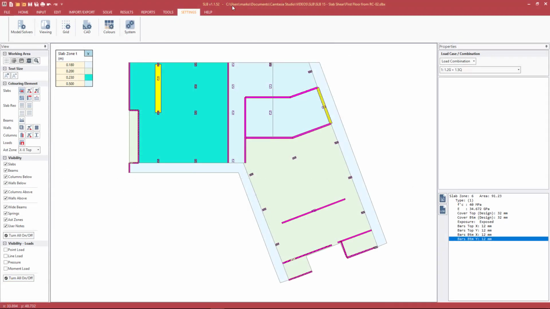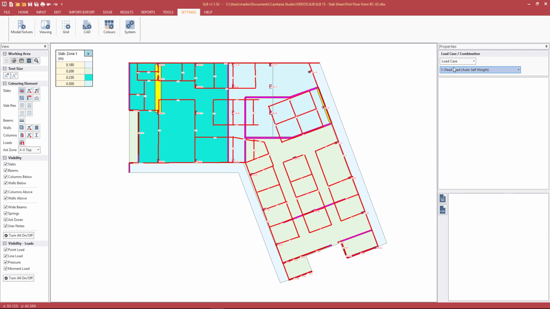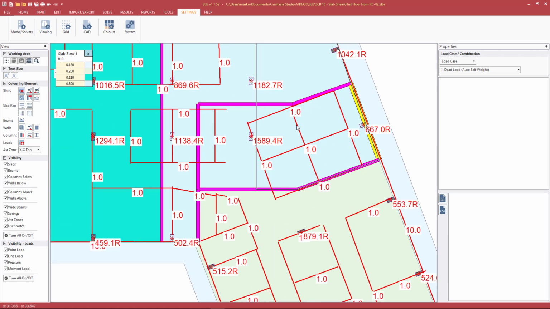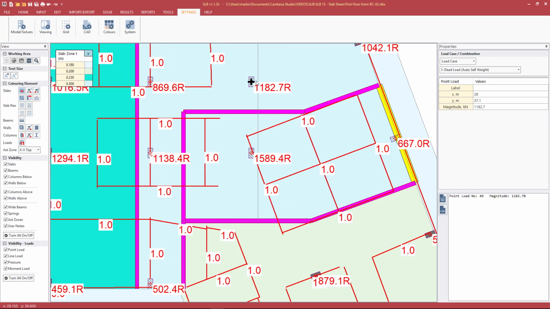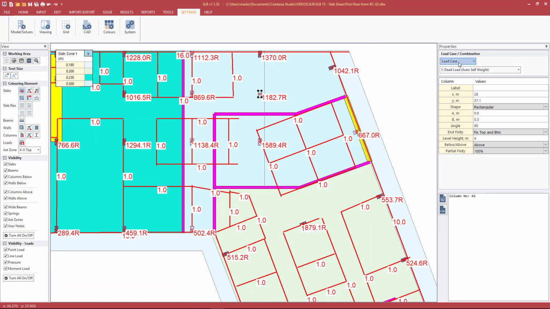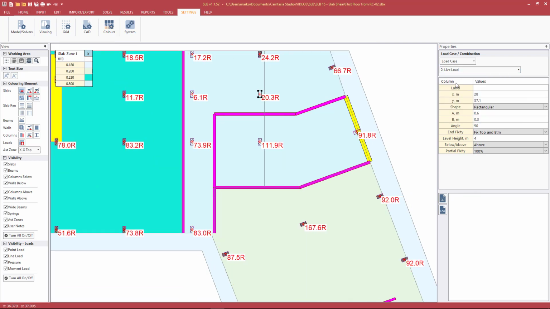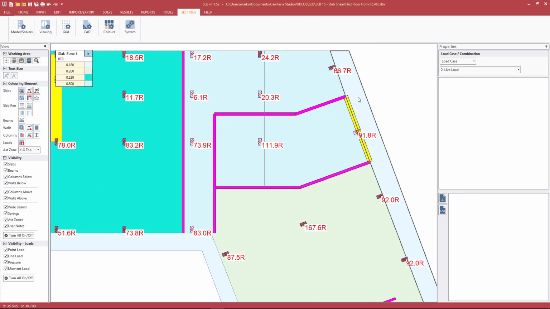So going to the SLB software, we're going to look at a transfer floor where this is of particular concern. This has been exported from the RCB software with reactions from above. So if we go to the primary load case, we zoom in, we see we have some line loads for partitions, but we have reactions that are coming down on the columns above. And if we go to the live load, similarly here as well.